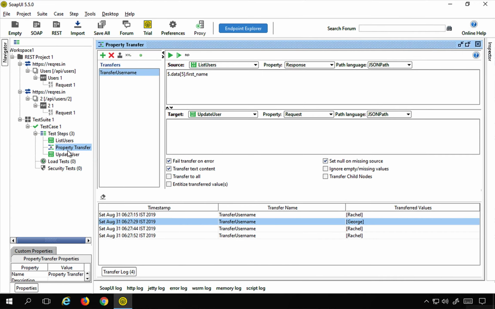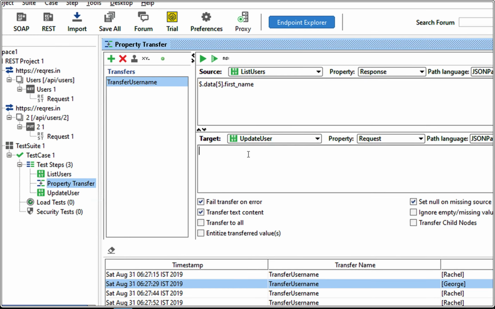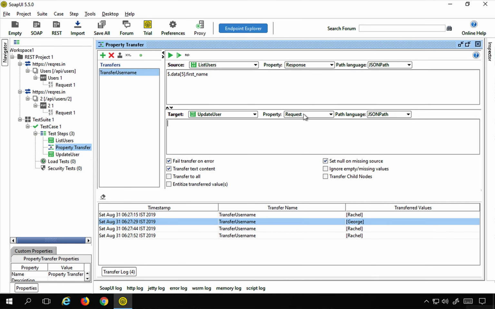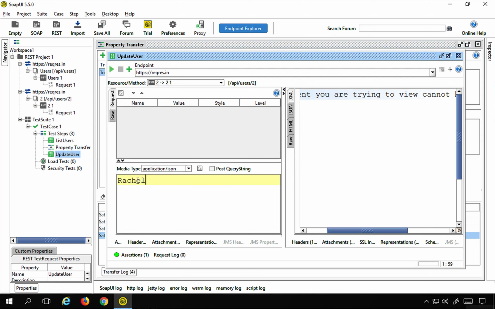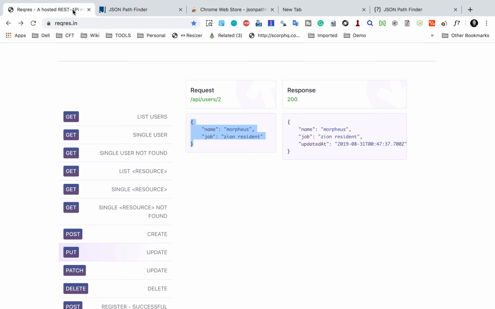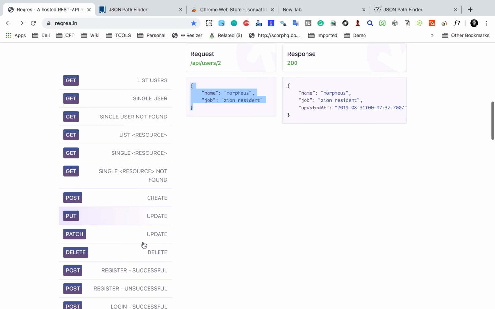Alright, now here also we need to provide a JSON path for target. As of now we have just said request, and we have not provided any JSON path. So what it would have done is it would have replaced the entire request with this value that we have extracted. So if I go to update user, you can see it has actually replaced the entire request with this value. So let me just replace it with the original content.